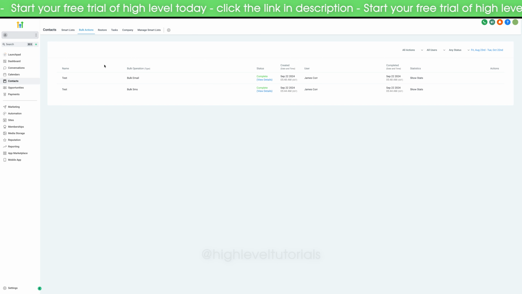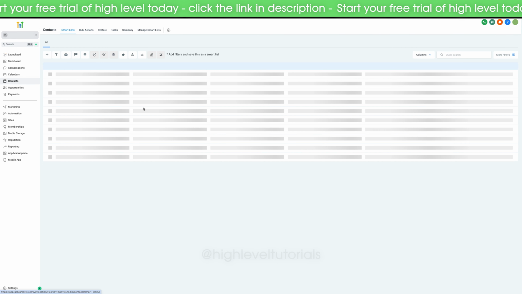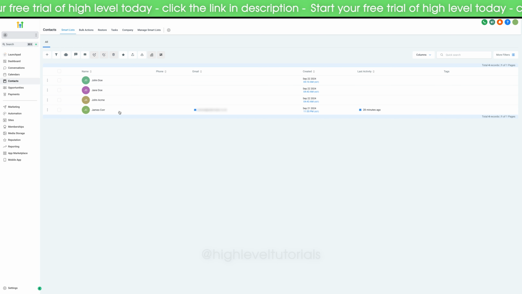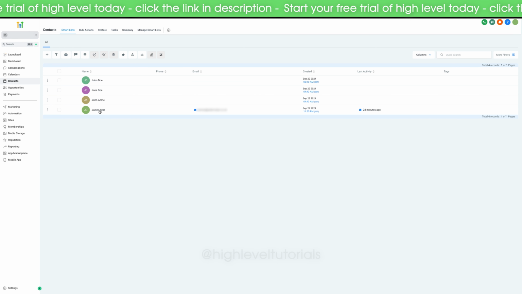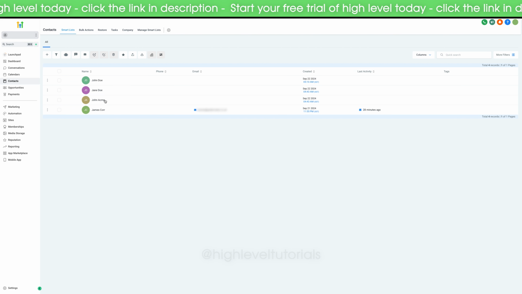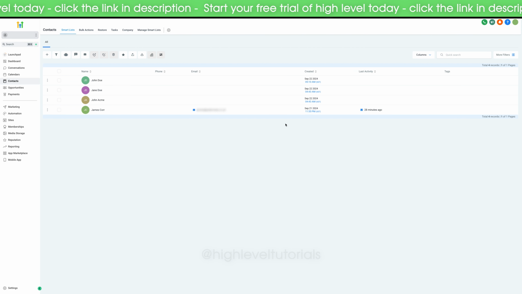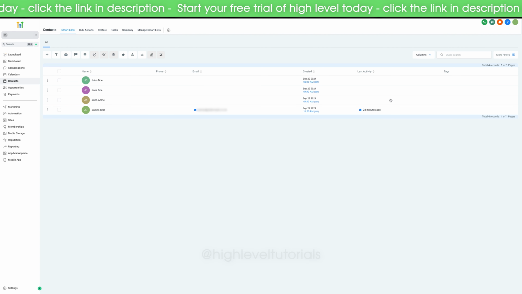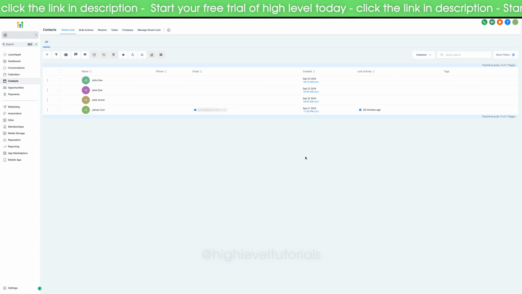To view these messages, if you click back to contacts and go back to your contact database and then click on the contact that you sent it to, you'll see a preview of that message inside that contact's communications tab. And so that is how you perform bulk actions within your contact database on the platform.